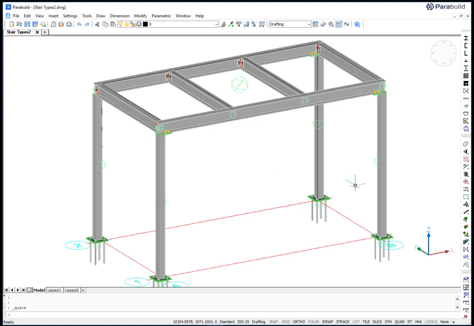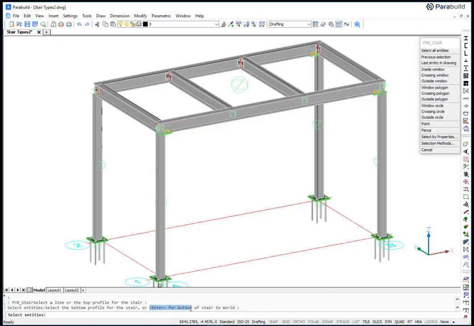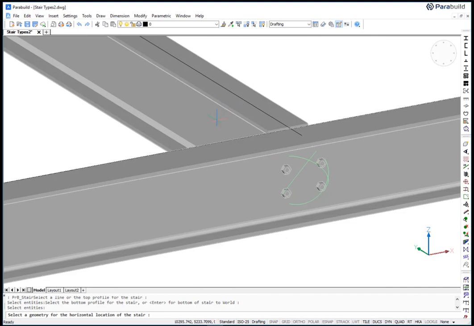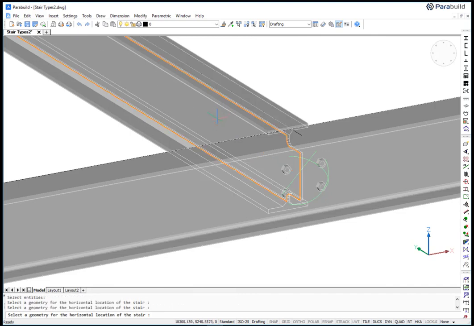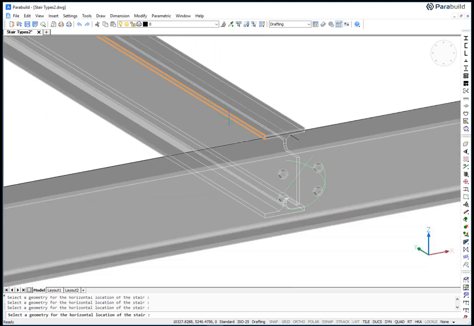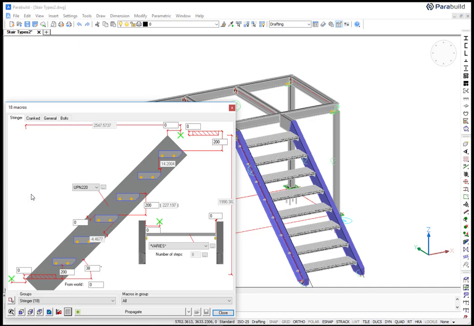The stair can also be drawn from the ground to a floor beam. Only the top beam needs to be selected on the side where we want to place the stair. Next, a reference geometry is chosen to determine the horizontal placement for the stair. Then, the stair type can be selected from the available options.